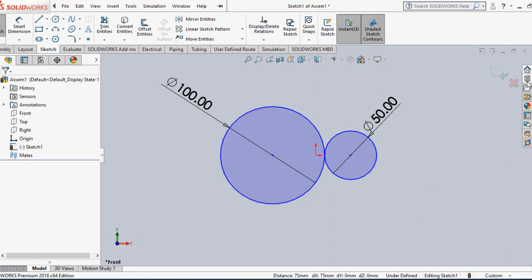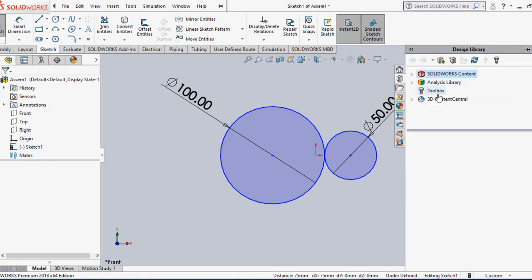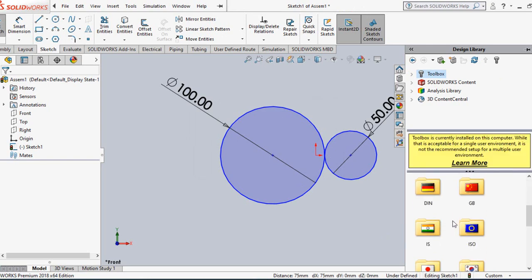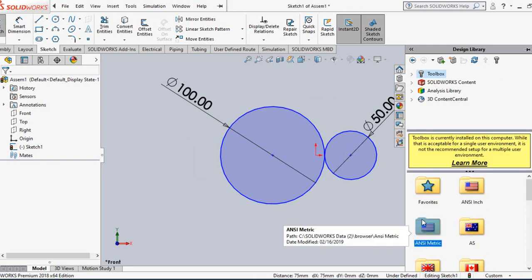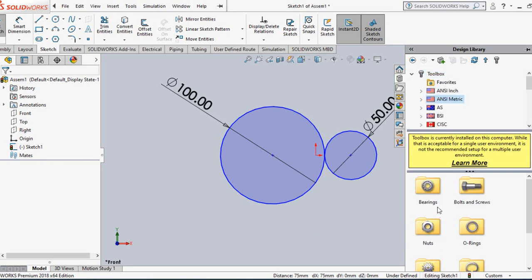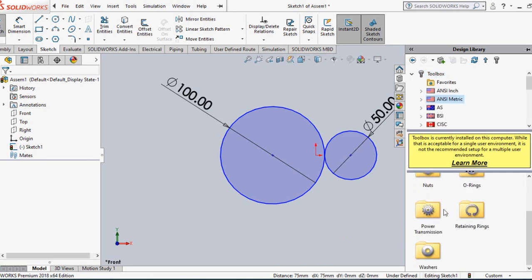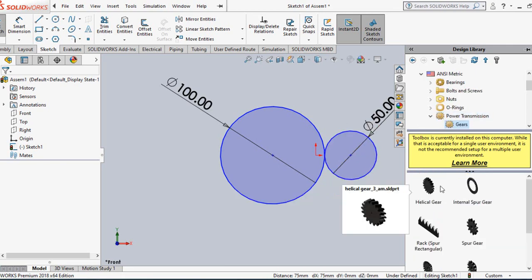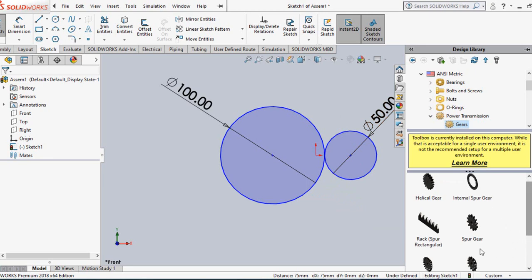Now what I have to do is to go to the design library, and then select toolbox, add in now, select any metric, but I'm going to use ISO metric, and then go to power transmission, because as we said, the gears are power transmission tools. And then here you can see the gears, and then you have to use spur gear.